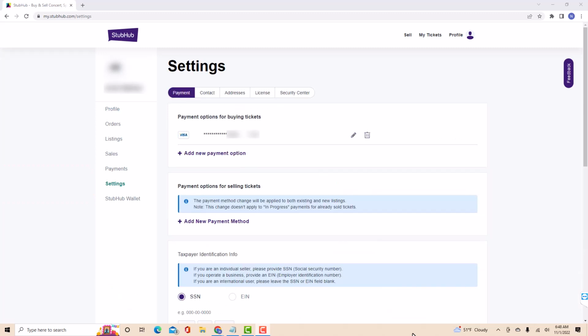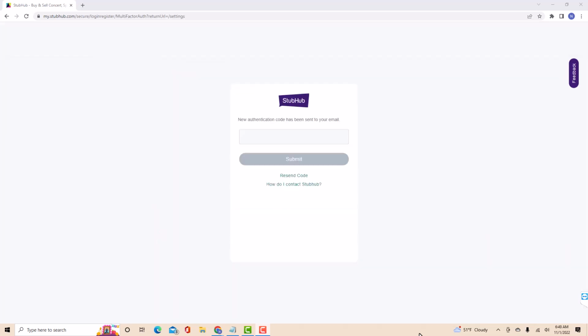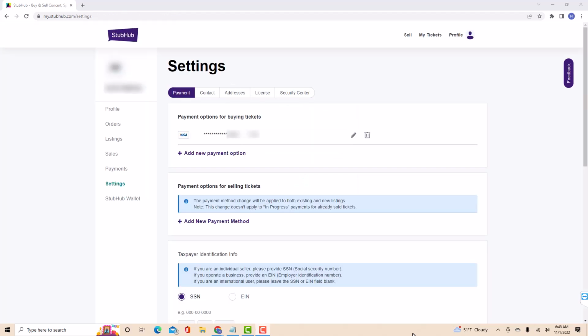On this page, you will see a section for payment options for selling tickets. Below that is an option that says Add New Payment Method. Click on Add New Payment Method. Before you proceed, a code will be sent to your email. Once you receive the code, enter it on the field provided. Then click on Submit. Once your identity has been verified, click again on Add New Payment Method.